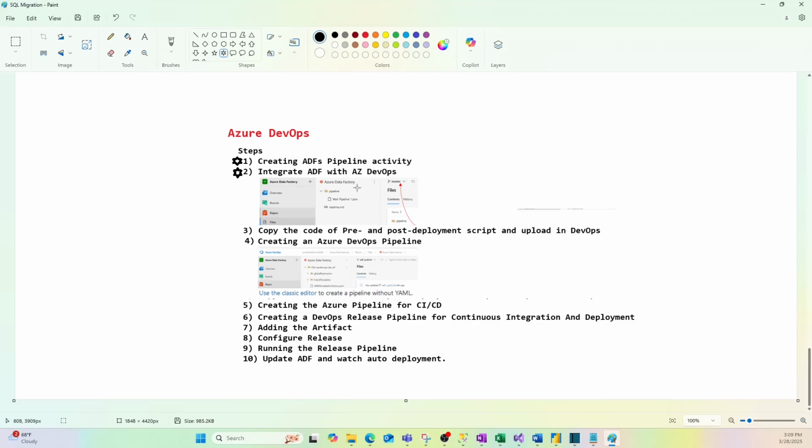Now the next is, before I create the pipeline in Azure DevOps, pipeline is basically the CI/CD pipeline. Before I create the CI/CD pipeline in Azure DevOps, I need to copy the pre and post deployment script, and I have to upload those on DevOps. So basically what it does is a parameterized script. I can copy from Google, and we can upload those, and I'll show you what that script will look like. All right, so give me 1 second. I'm going to find that script.